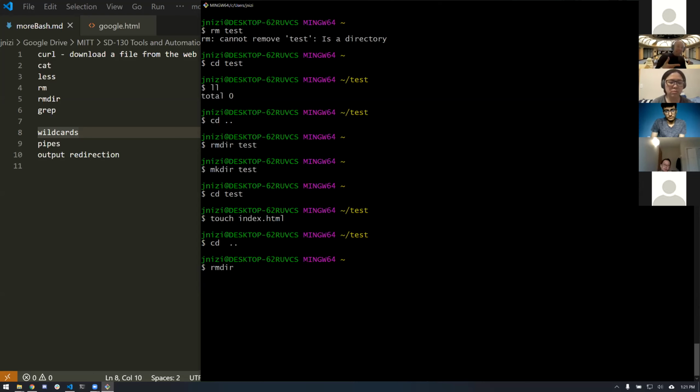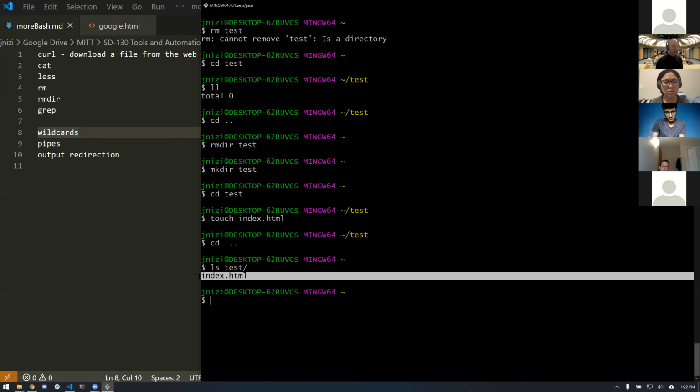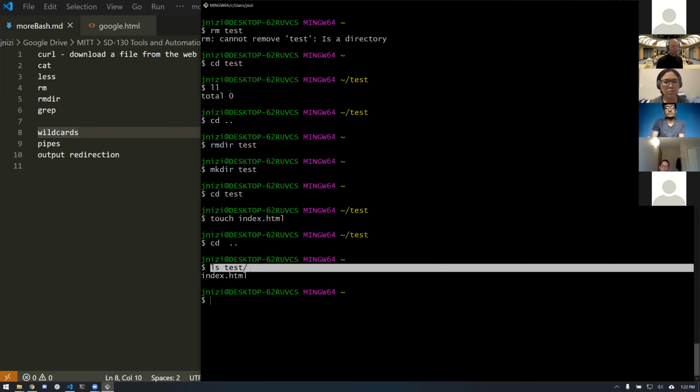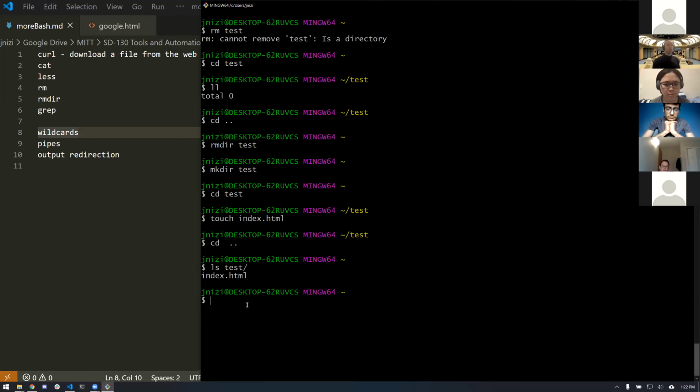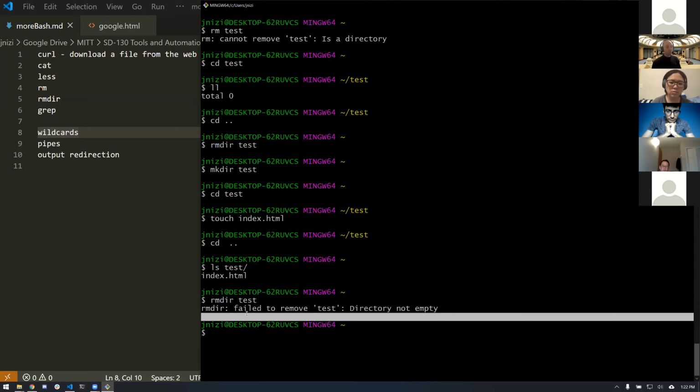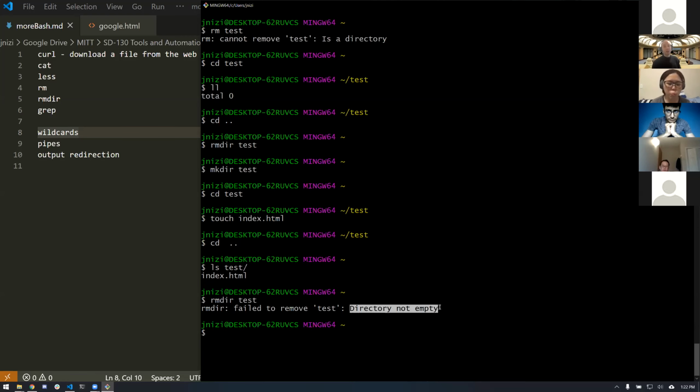So there is a file that I created inside the directory called test, right? If I list the contents of test, you can see there's a file in there. So I'm listing the directory contents of test. There's a file in there. So I can't remove that test directory. Fail to remove the test directory. The directory is not empty.